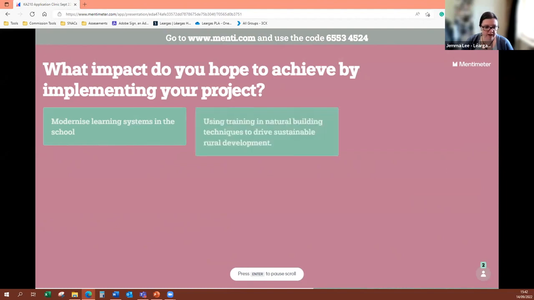Okay, so using training in natural building techniques to drive sustainable rural development. Okay, I would look at that one again. I would wonder, is that an impact or is that a way of working? So look at what would be the actual outcome of that. What would happen? So it's just about flipping that language a little bit. Maybe your impact there is that there is now a wider pool of people who have the experience and who know how to do that.